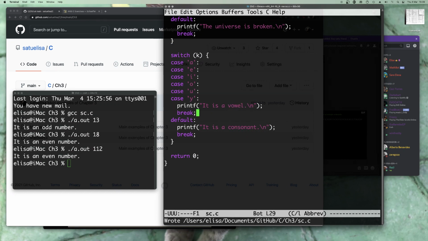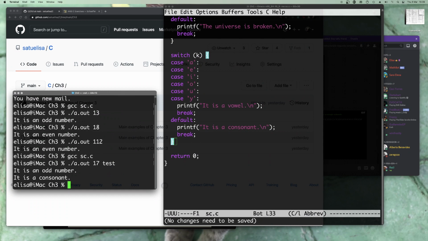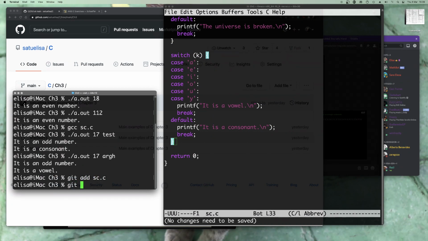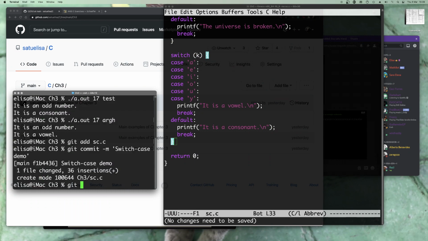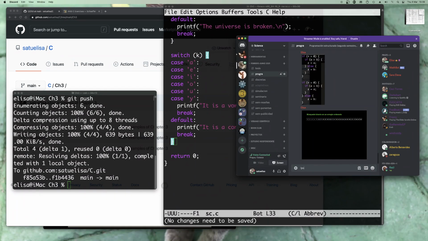Oh well, this looks much better. Okay, let's try to compile this. So this is how a switch case works. We're going to put it in the repository. And we're going to make a little poll to see if we are okay with the switch case.